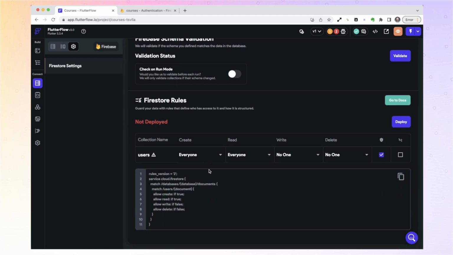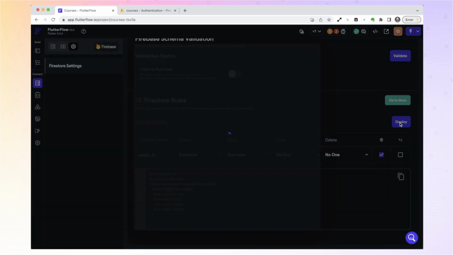That is how we deal with permissions accessing our database. So right now we've only got one, our users database, you can see right here. And Flutterflow has automatically generated these rules so that everyone can create, read, no one can write, and no one can delete to this user's collection. That's fine for now, so let's just deploy these.